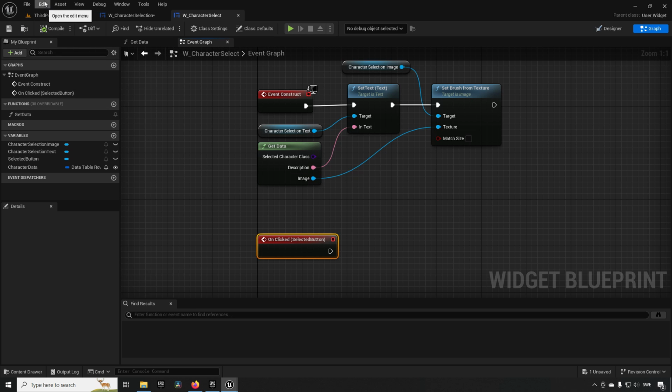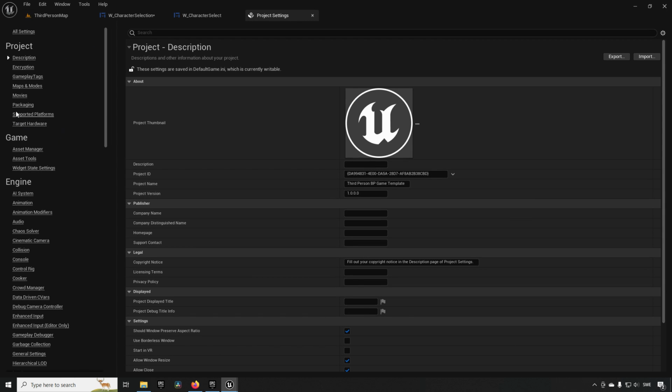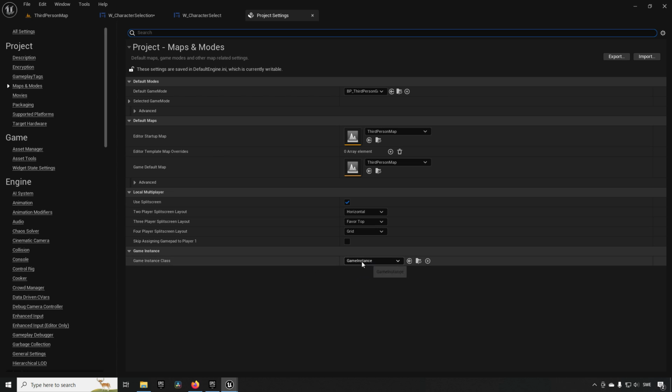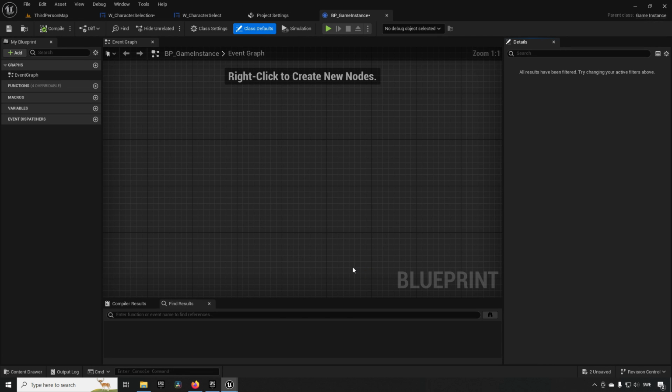To reach our game instance, we can go to Edit and Project Settings, and you can see that we have here under Maps and Modes something called a game instance. We want to create a new one because this one is the default one. Clicking on the plus will allow us to create a new one, and we can choose to save it in the character selection just to have everything organized together. We'll call this BP_game instance, like so. Saving it.